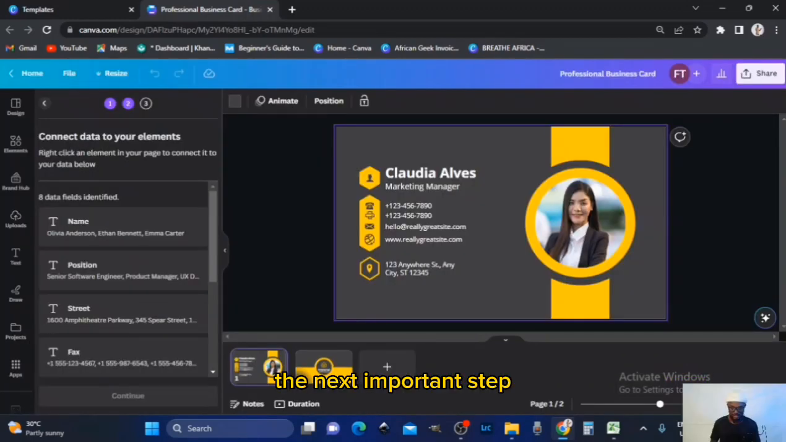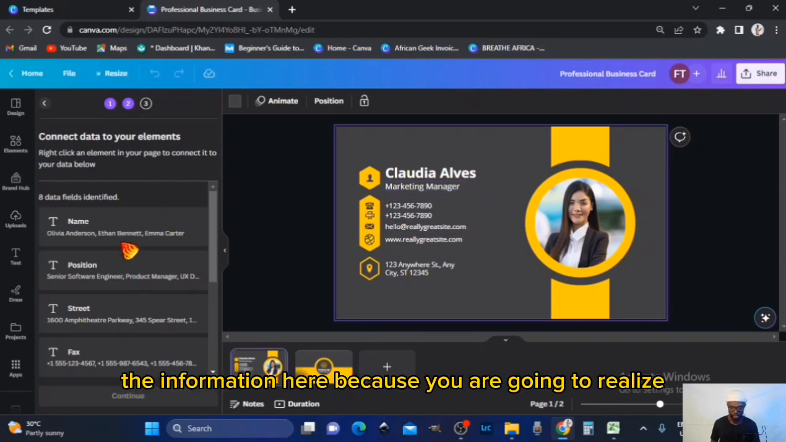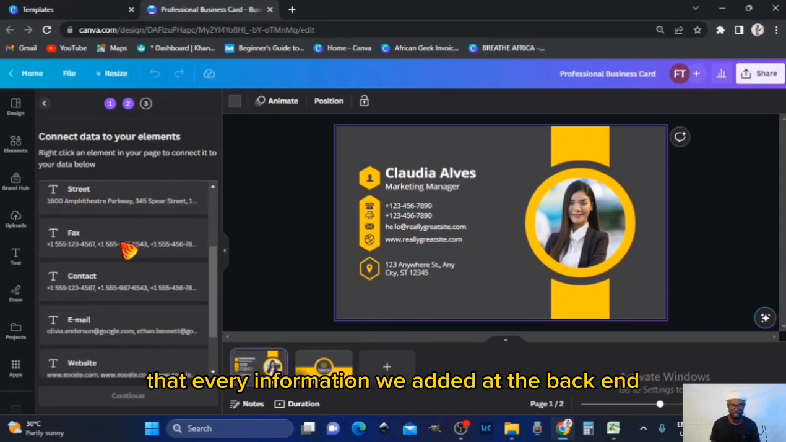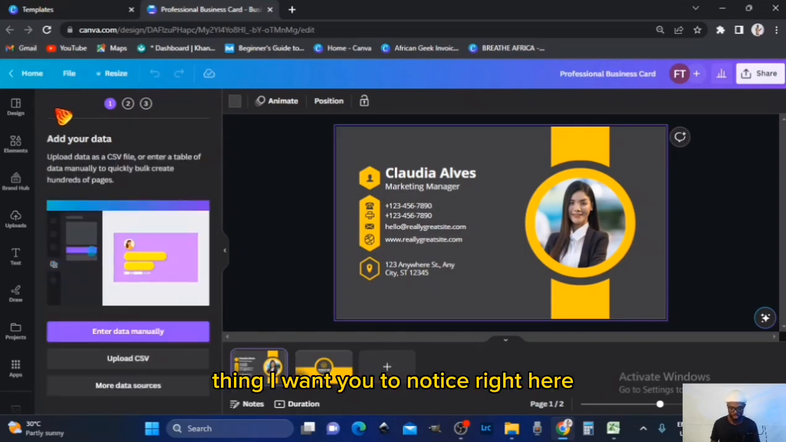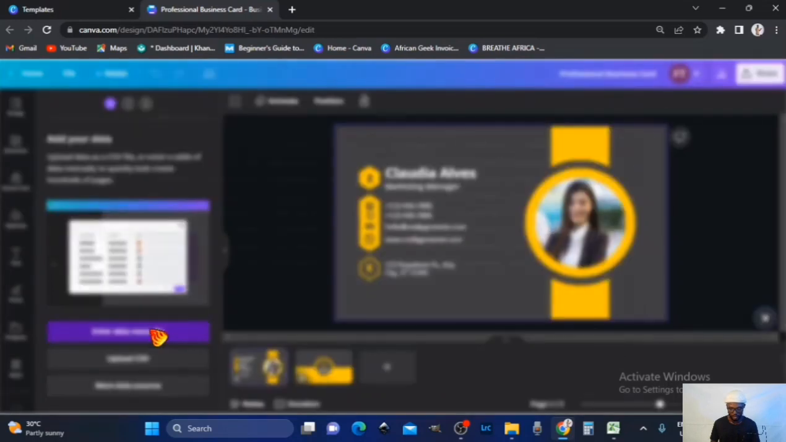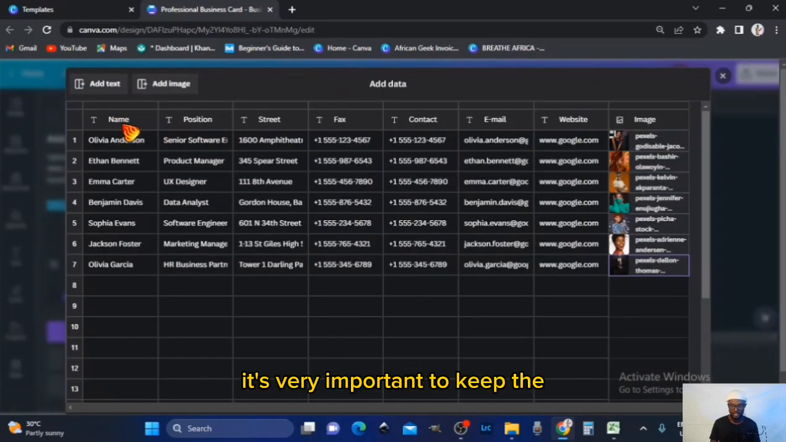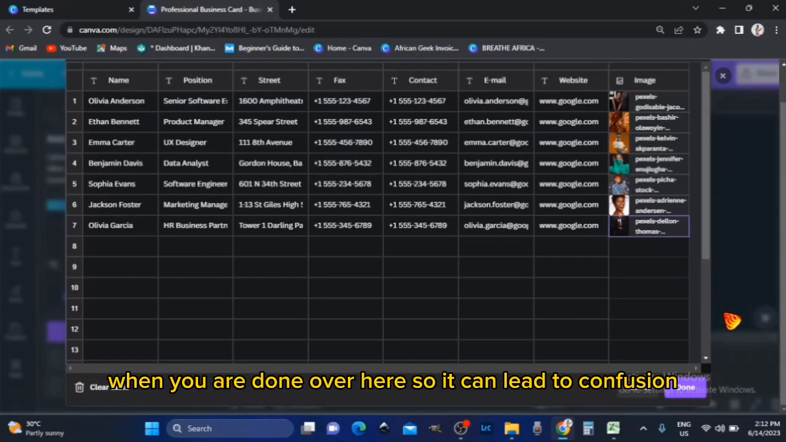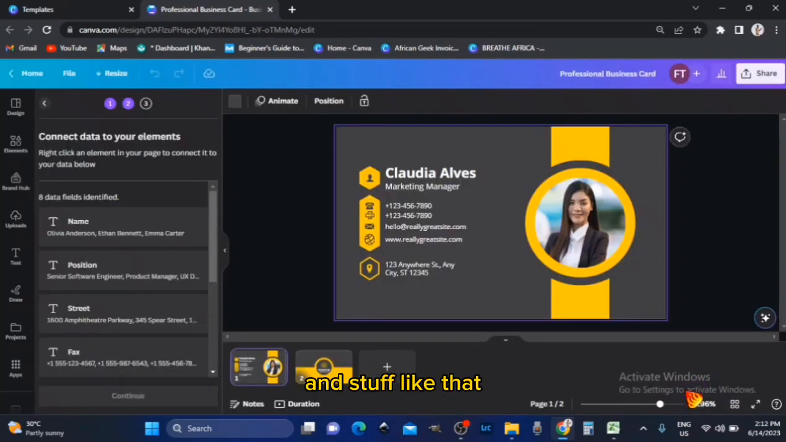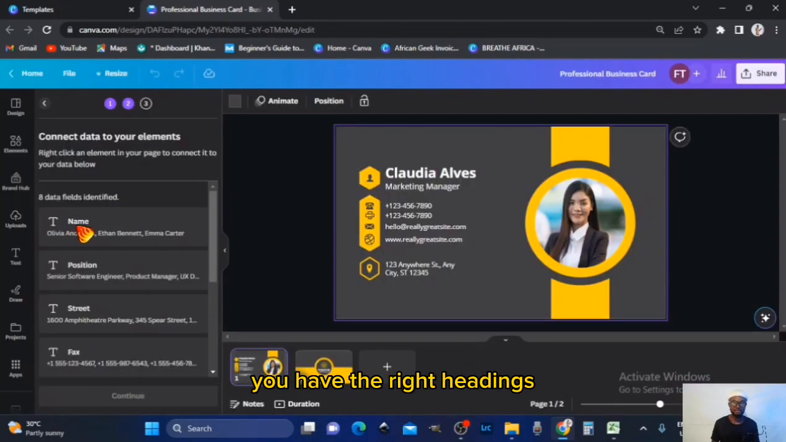The next important step you should take note of is to connect all of the information here to the information here, because you are going to realize that every piece of information we added at the back end has appeared here. Now, there's one important thing I want you to notice right here. As we enter the data manually, it's very important to keep the headings right, because if you misspell or put wrong information into the heading, it's going to reflect when you are done over here. So it can lead to confusion. So just make sure that you have the right headings.